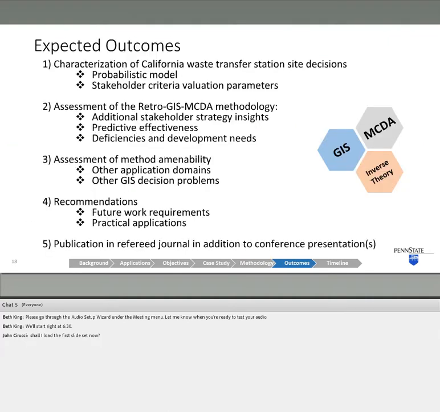And then as outcomes, I hope that I'm able to characterize these site decisions in the form of a probabilistic model that actually would serve to predict future decisions. And with this criteria evaluation, gain some useful insights into the stakeholders' own subjective valuation process. With this, I'll have performed an assessment of this new retrospective GIS MCDA methodology. I'll learn what other kinds of insights can be gained in terms of stakeholder strategy and the predictive effectiveness of the method, as well as its deficiencies and development needs.